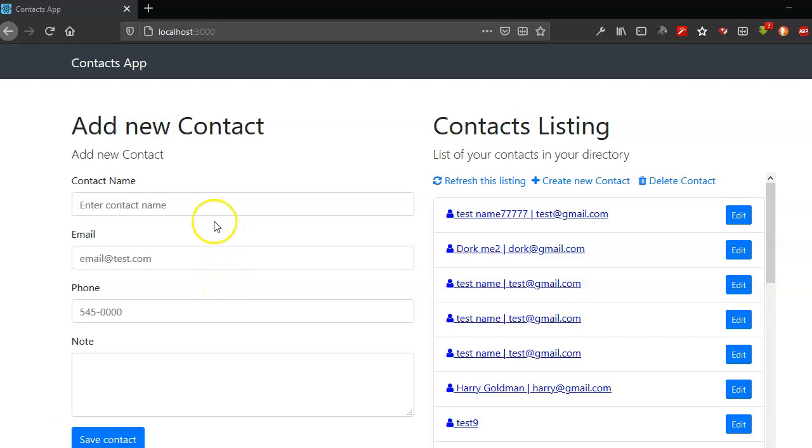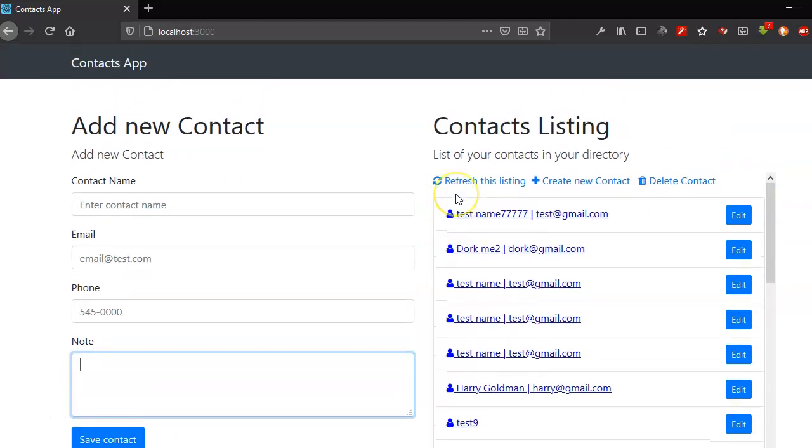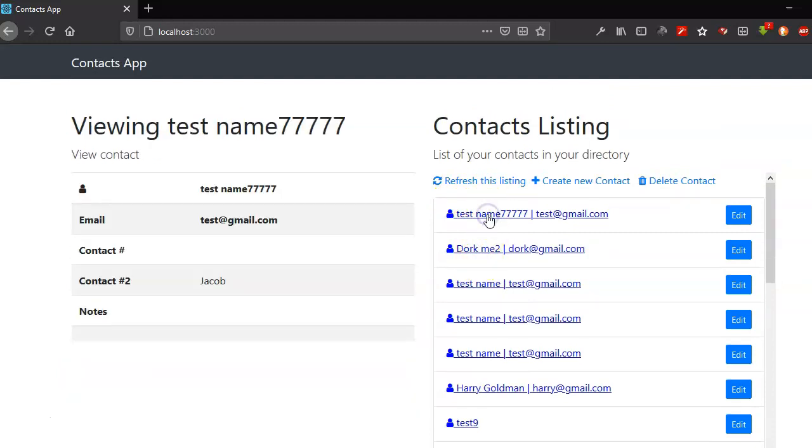So this is the contact Slack app I created. Used React. It's pretty straightforward. You enter your name, email address, phone number, and a note. Once you press save, it will come up on this side, and then you can click on the name and you'll view the details.